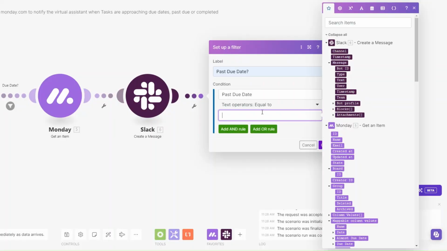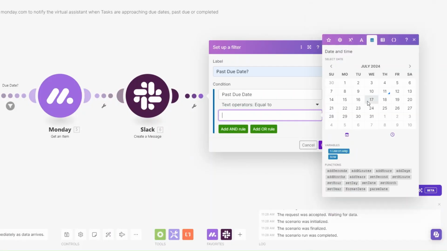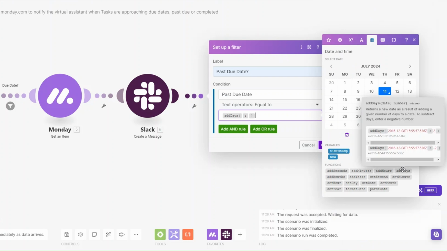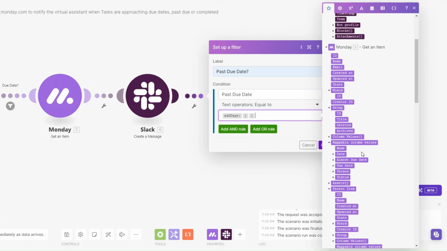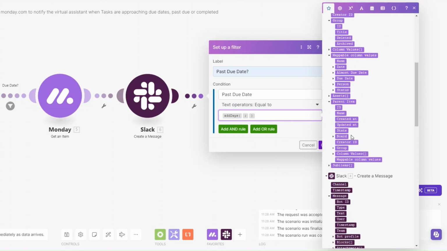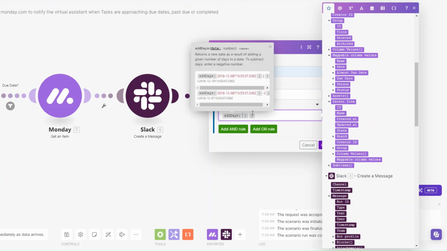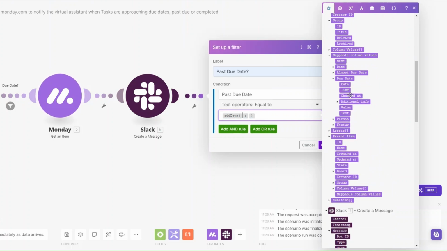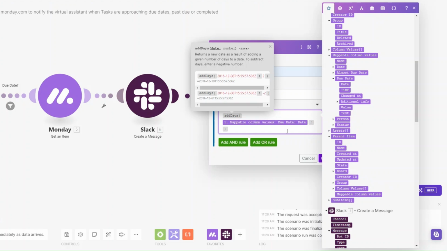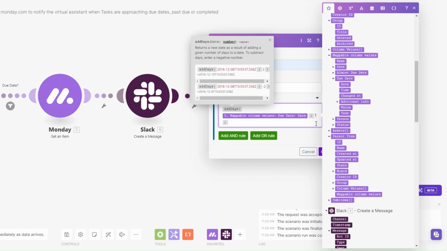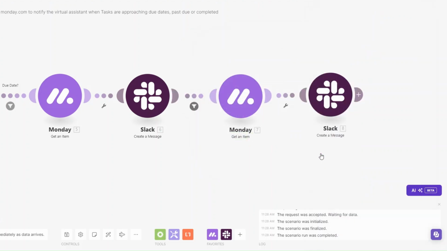So what we are going to do over here, we are going to go on the date and time and then click on add days, and then back over here to our items, we are going to add our due date right here. So our due date right here, and here we're going to add 1 day. So if it's 1 day after the due date, we are going to send a Slack message reminder to one of our team. That will be the past due date of that particular task.